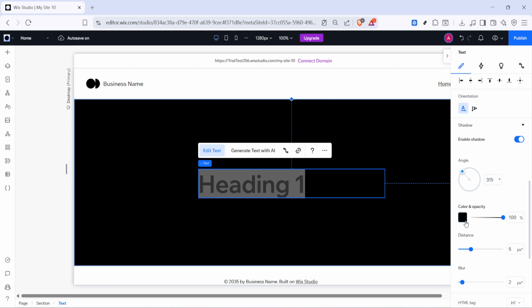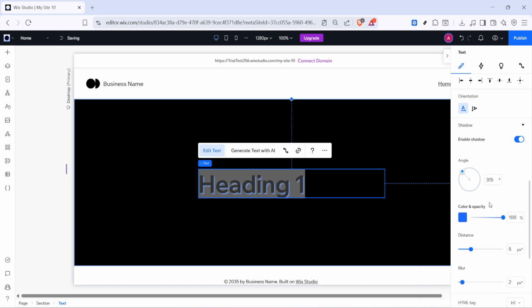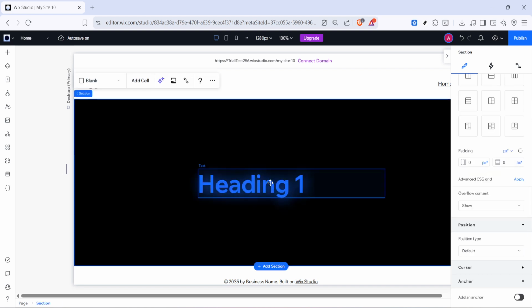Now change the shadow color to the glow color you want. Blue is a classic choice, but any vibrant hue can work beautifully. Pick something that contrasts with your background for maximum impact. Finally, adjust the blur slider. Increasing the blur softens the edges and spreads the color outward, transforming a hard shadow into a luminous glow.